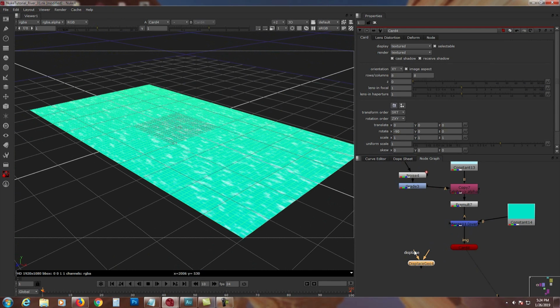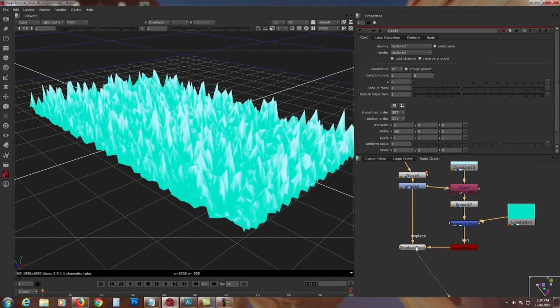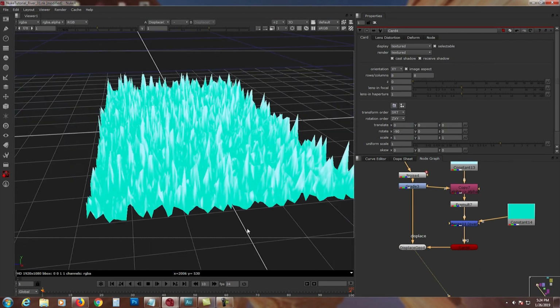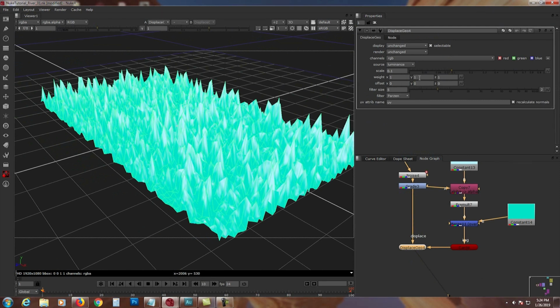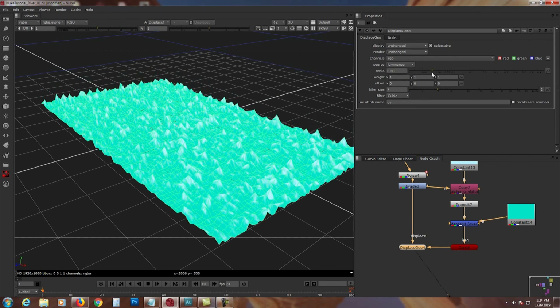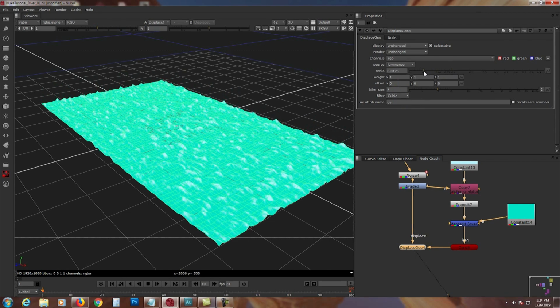And the displace geo, connect this one to the noise in the grid, and this other one over here, and press 1, and it will give you this weird looking shape right there. So double click on the displace geo, and for filter I always go to cubic, and for the scale I just go with a little conservative value.